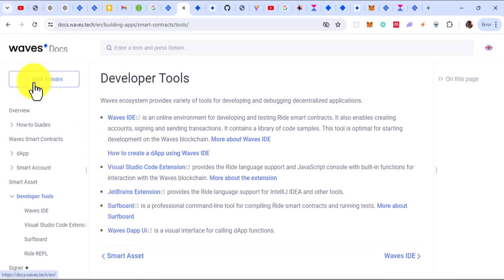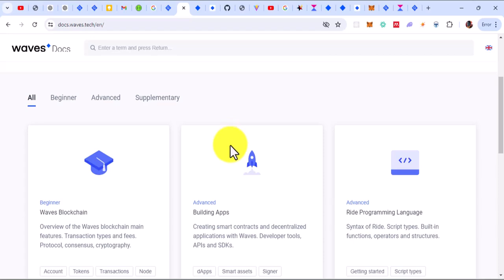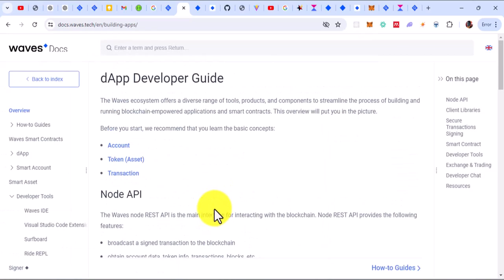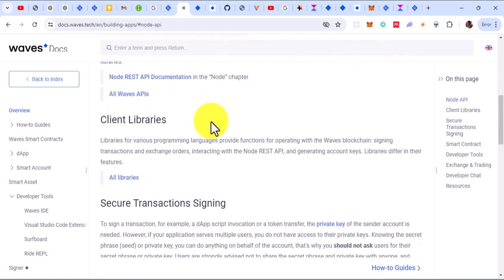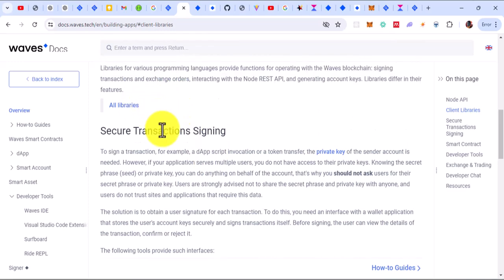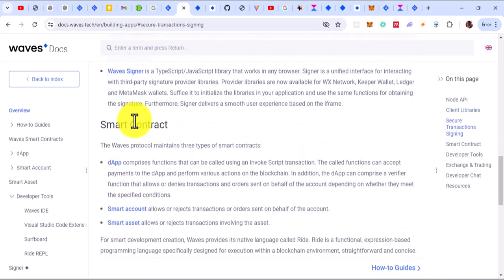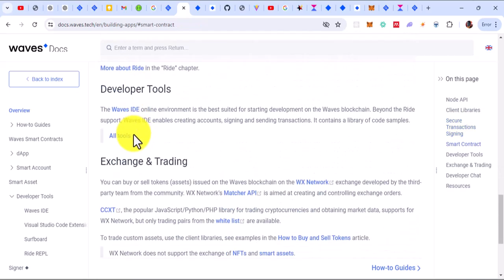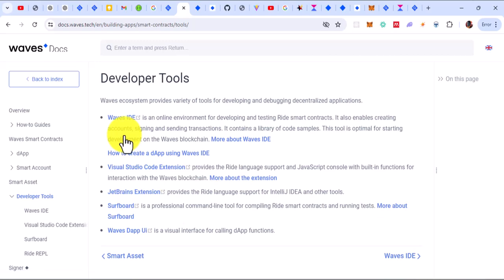Let me go back, come to the documentation, click on the one we always use, then this landing page. I want you to move down, you see all libraries, keep going, you see smart contracts, keep going, then you see all tools under developer tools. You know you are a developer, so come to all developer tools, then all tools. Click on all tools. Then the last option on the list, which is the Waves dApp UI, click on it.